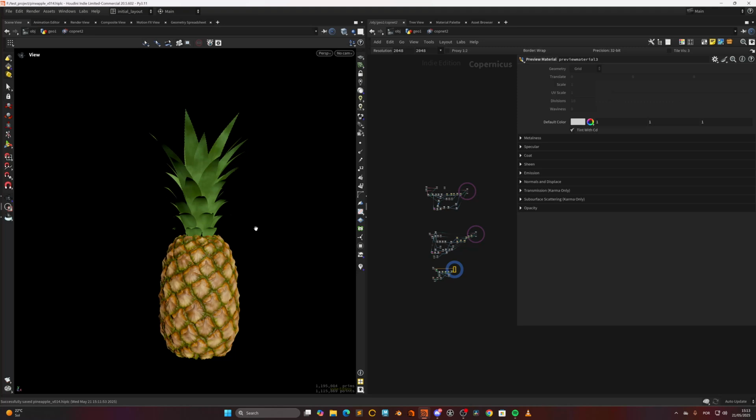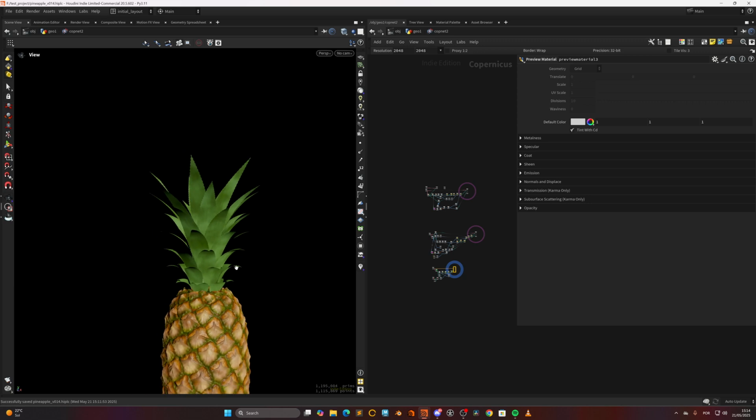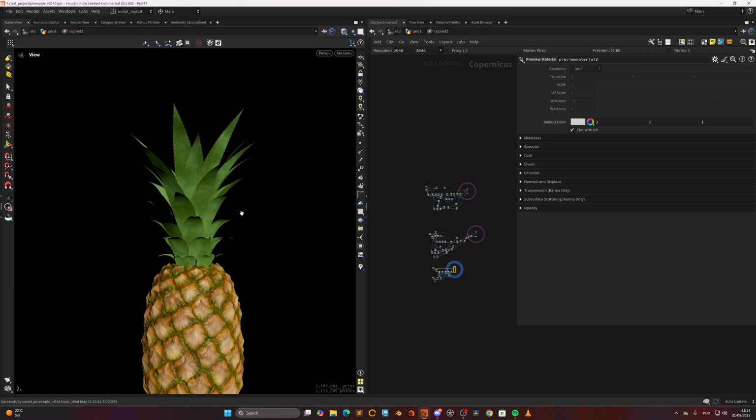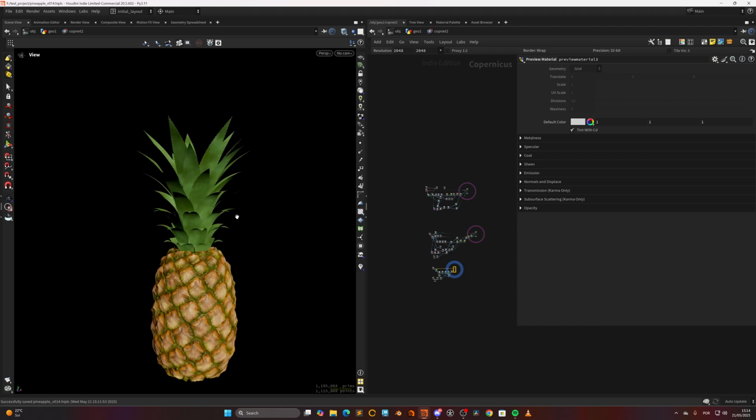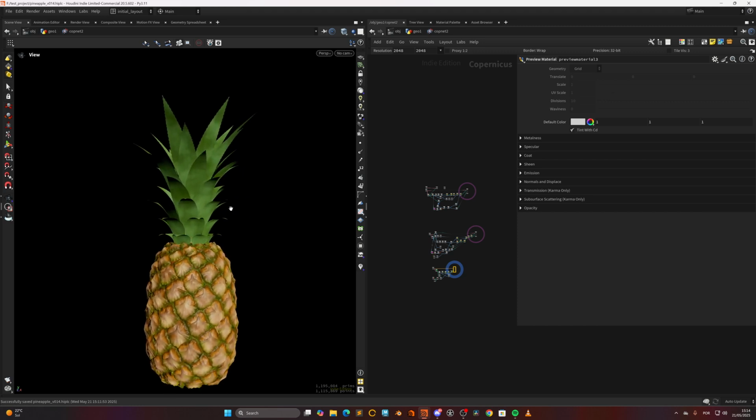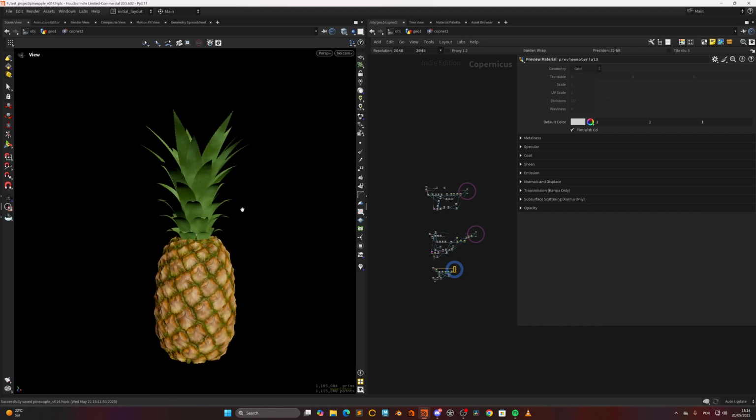So I've been building this pineapple model, a procedural model in Houdini, and today I wanted to share how I did the crown in here, basically by manipulating attributes with VEX. So I thought it would be a good exercise to share here on the channel, and maybe you'll get a tip or two from it. So yeah, let's get into it.